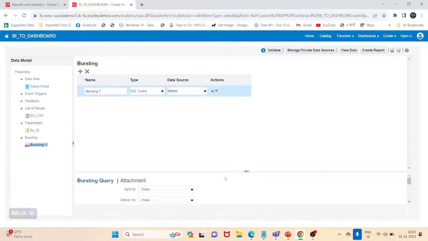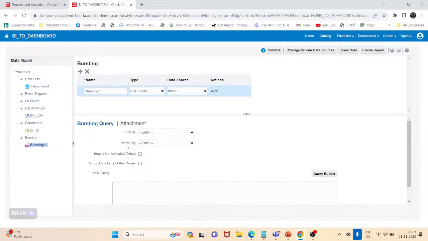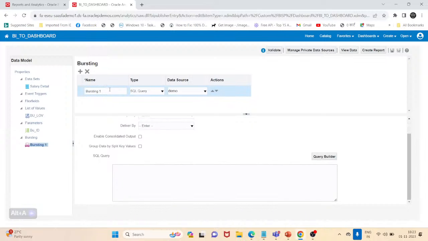We'll look further into this concept. I'm just going to give an overview of this. I'm not going to provide any queries and all. So this is where you provide a name. Let me give it email. With this you will use the bursting. Let's keep bursting only.